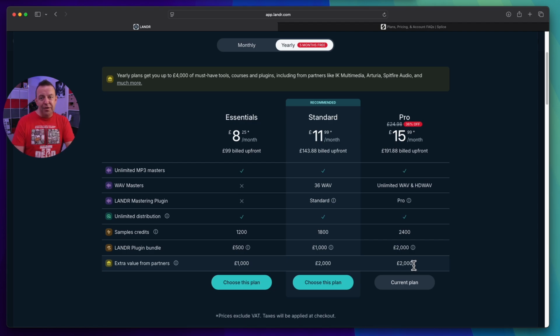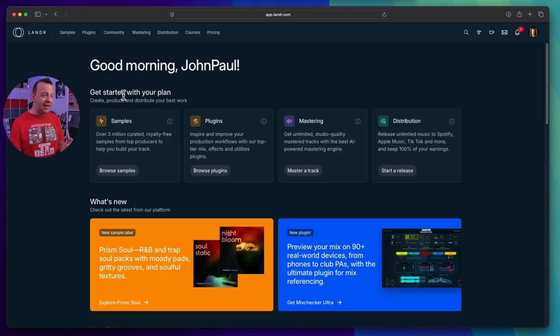And then I'm going to show you the sample pack system, which is really cool. Okay, so when you log in, you can actually see it says get started with your plan and says good morning, John Paul. But I've actually logged in because I've moved all my stuff over from DistroKid and CD Baby over now to LANDR. So all my releases are here.